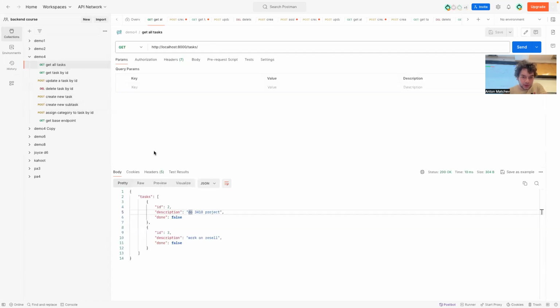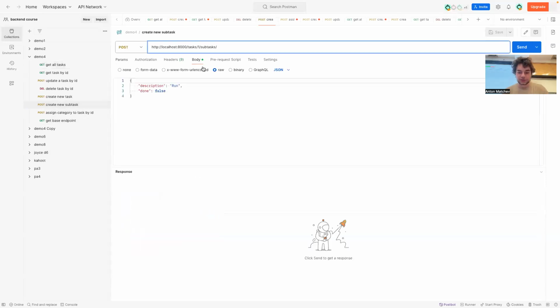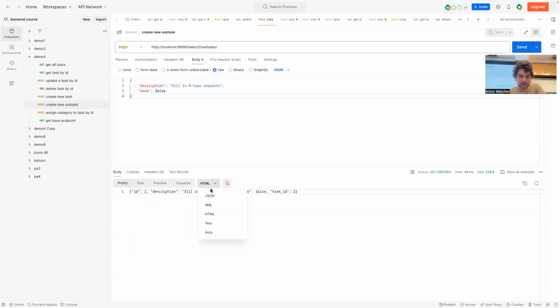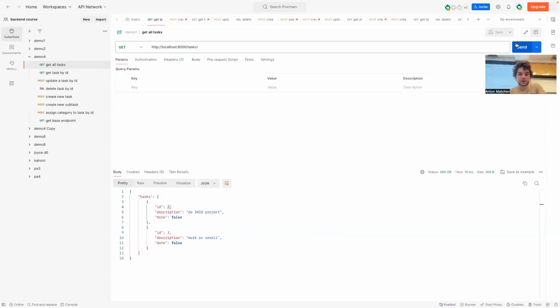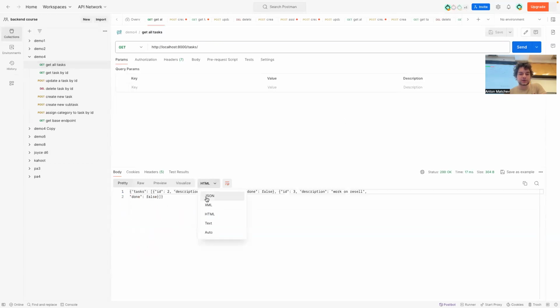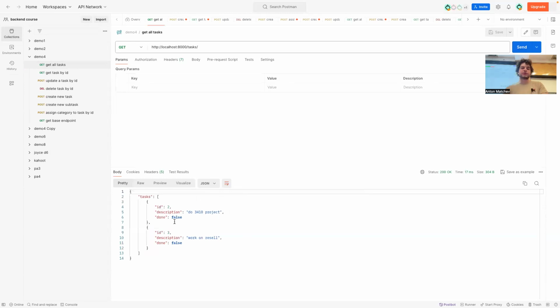So in our get all tasks, we have ID of 2, do 3410 project. So let's go over here, change this to 2, and fill in our type requests. And I haven't done that yet. So let's see if I can post this in. And so we see we have our subtask over here. And in our get all tasks, we still can't really see our subtasks under it, which is something that we're probably going to want to do right now.